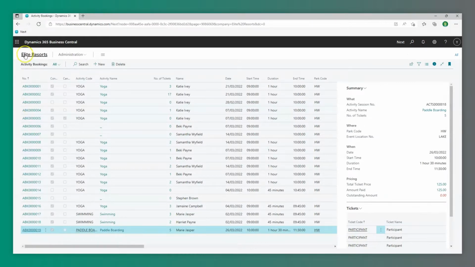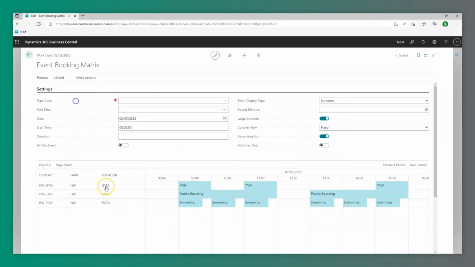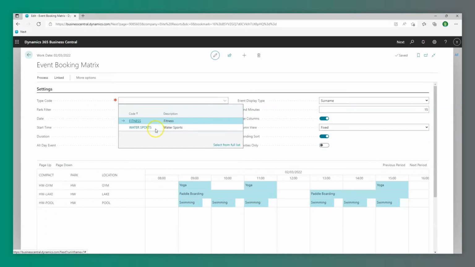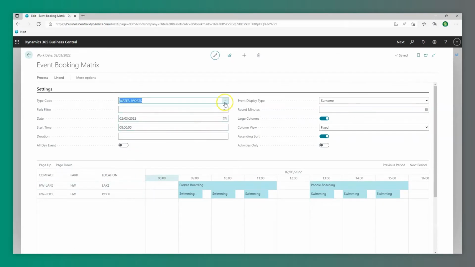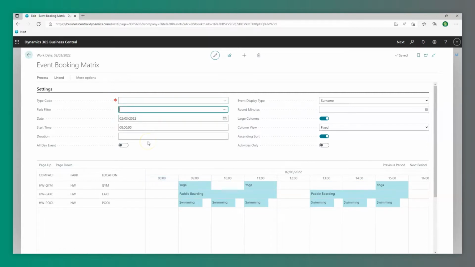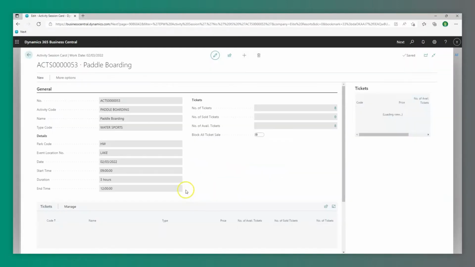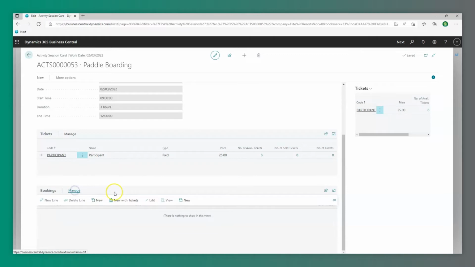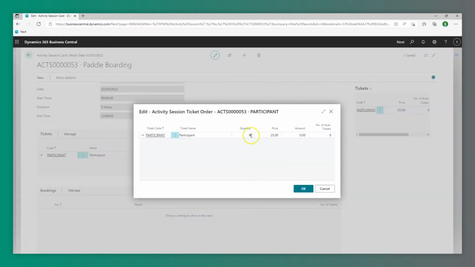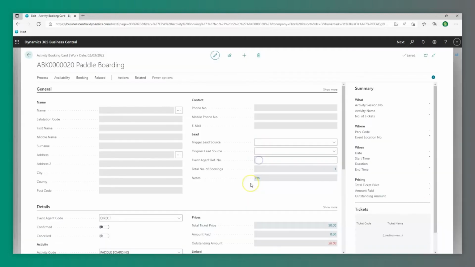You can also manage activities and bookings using the matrix. So I could filter here by activity type, so water sports or fitness, and it will filter the options for us. So I can see on the 2nd of March all my activities that I've got by location and by park. From here I can select the activity that I want to book. And then I can add a booking. And then go through the rest of the process, as I showed before.